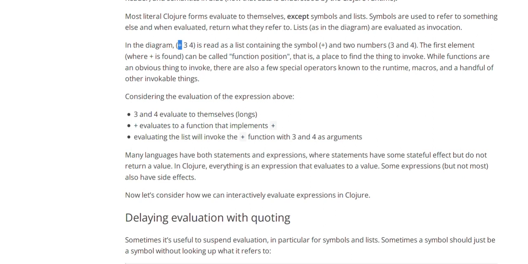Considering the evaluation of the expression above, 3 and 4 evaluate to themselves, they are longs. The plus evaluates to a function that implements the arithmetic plus. And evaluating the list will invoke the plus function with the 3 and 4 as arguments, okay?